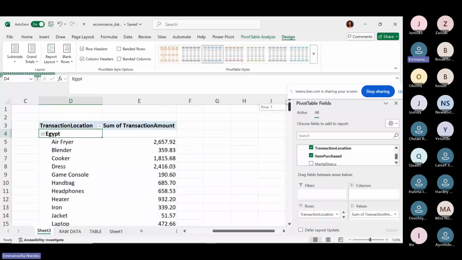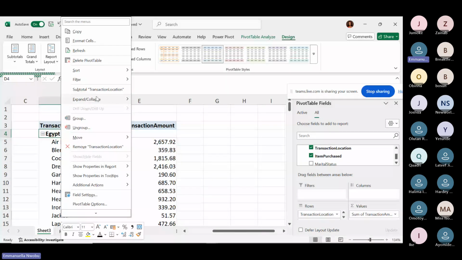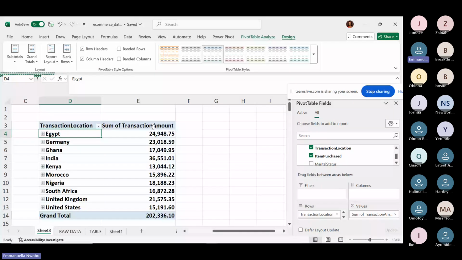But if you want to go back to how it was, just the sum of transaction amounts for each location, we come here, not here, because when I did it here, it didn't work. So you come here where you can see this icon, then you right click and go to expand or collapse. If you want to do it for just one location, you can do that. But in this case, I want to collapse everything, so I collapse the entire field. As you can see, it has gone back to normal.